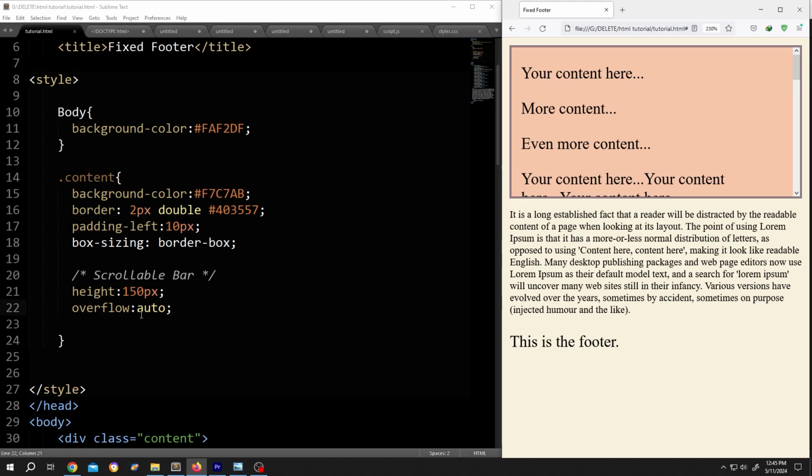But suppose you want to have only vertical scroll, for that we just need to add dash y and we are done. Also in the place of auto we can use scroll, save, reload. See, it's really that simple.